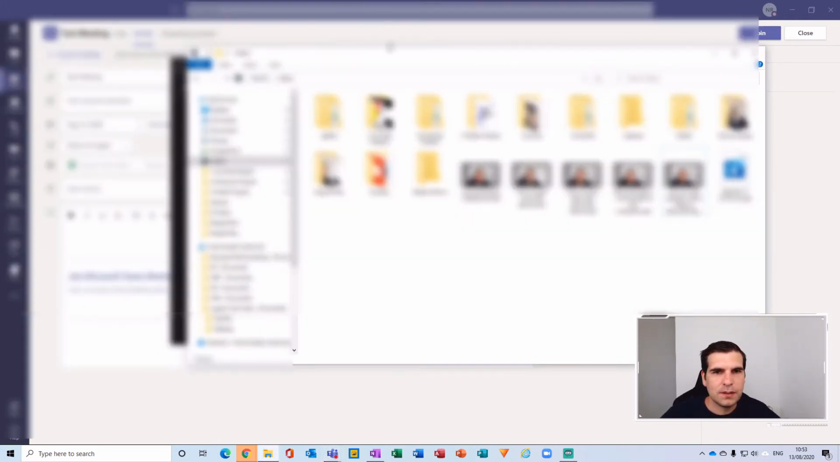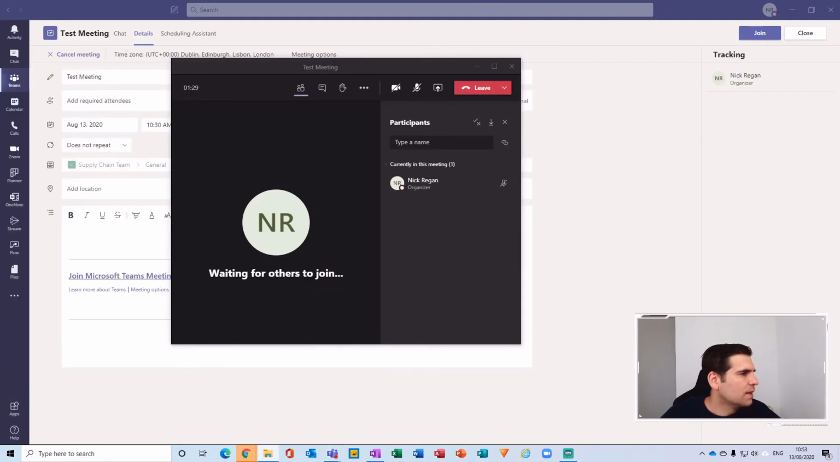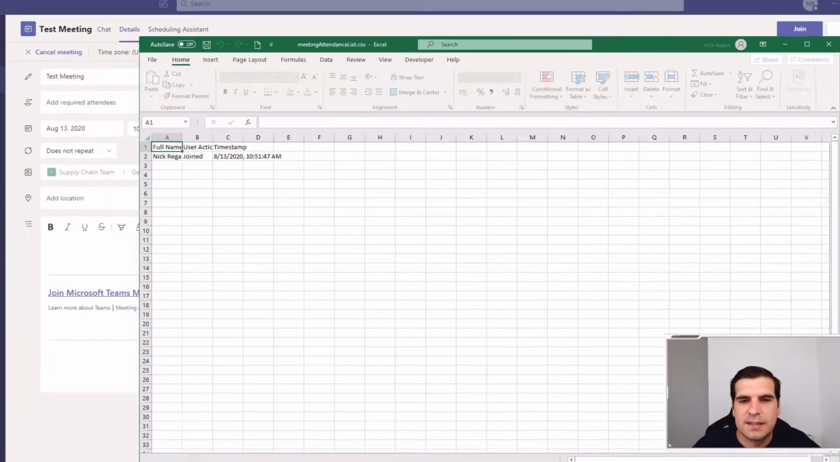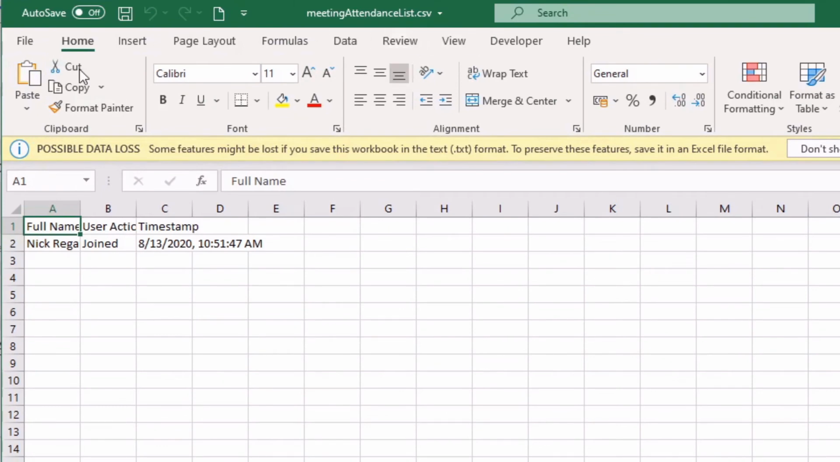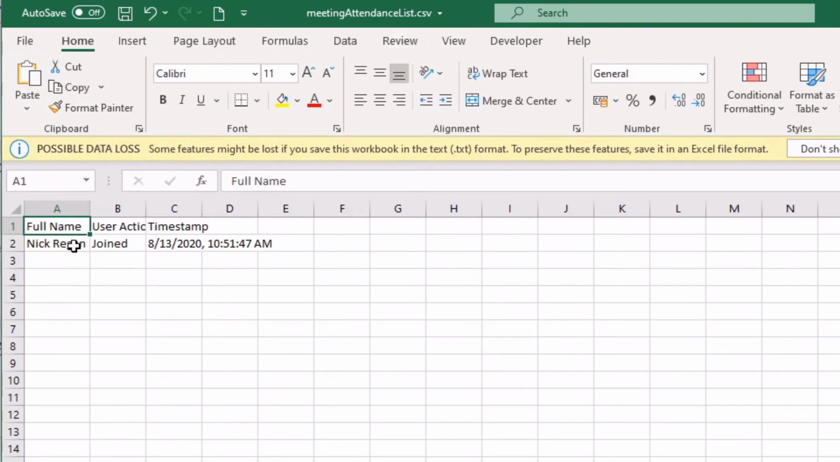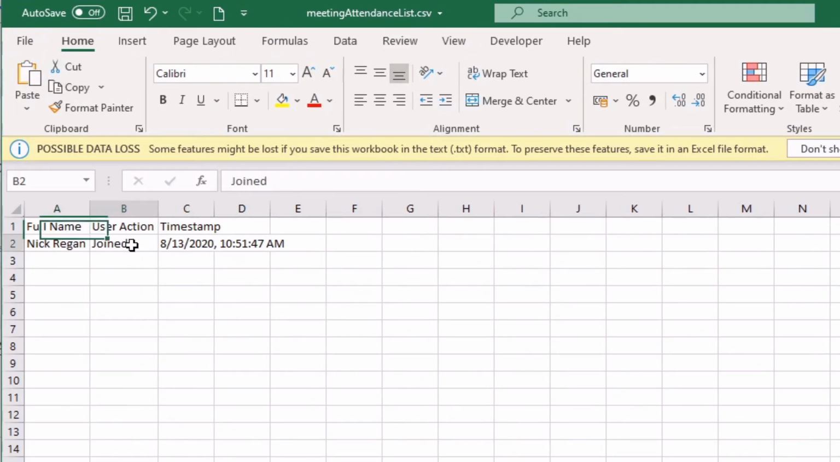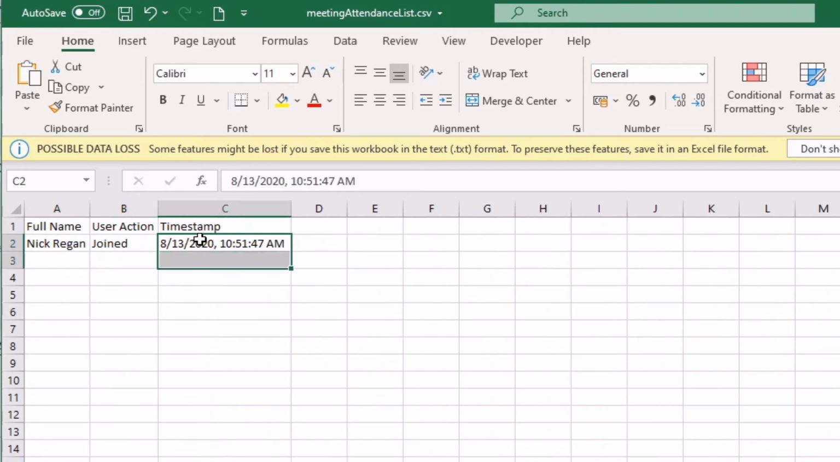Okay. So what we're going to do is go to my downloads here and open up that CSV file. And here we go. So we can see that Nick Regan has joined the meeting. And this is my action here, which is joined. And it gives you a timestamp as to when.